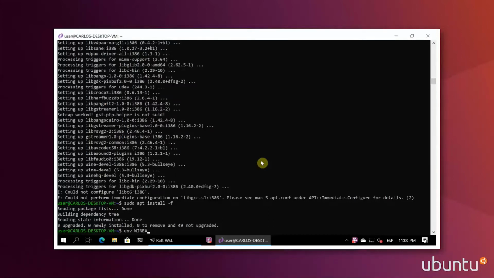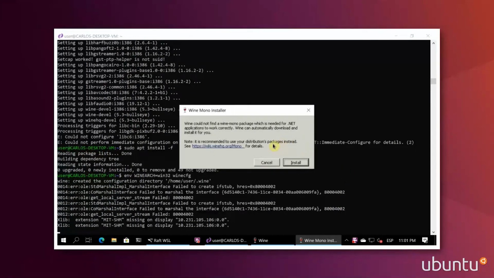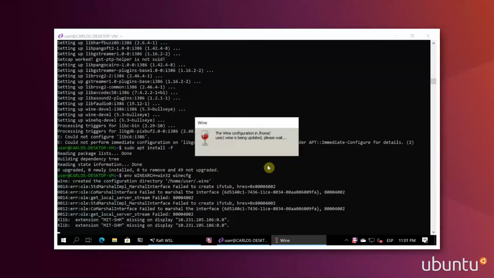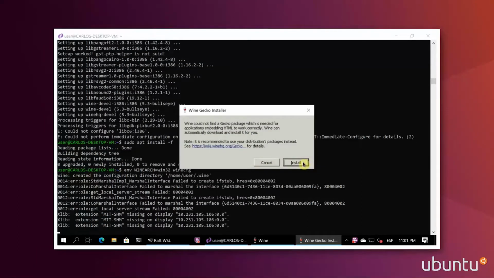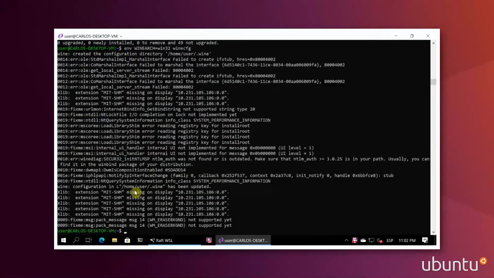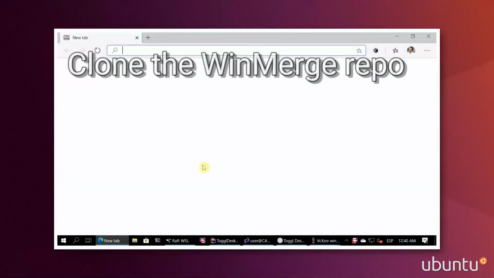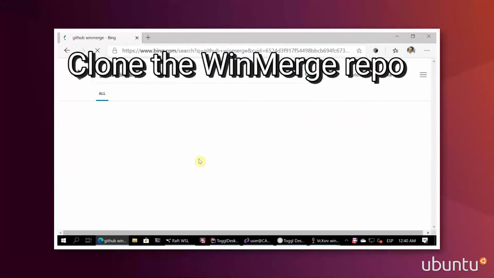Okay, let's configure Wine. We need to tell Wine to use Win32 because by default it uses Win64 and it doesn't run very well yet. Okay, let's not install Mono for now and install Gecko. It's the HTML engine and that's it. This is Wine running. And then, well, let's see if we can run WinMerge.